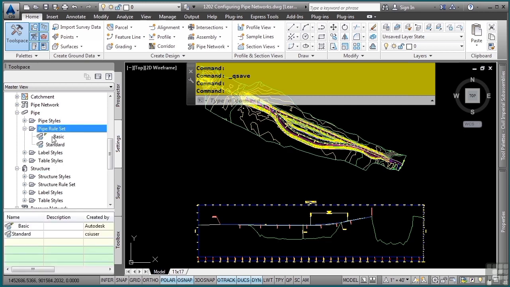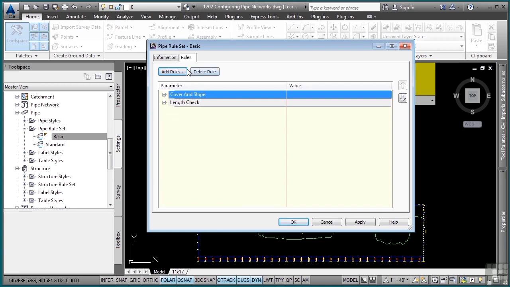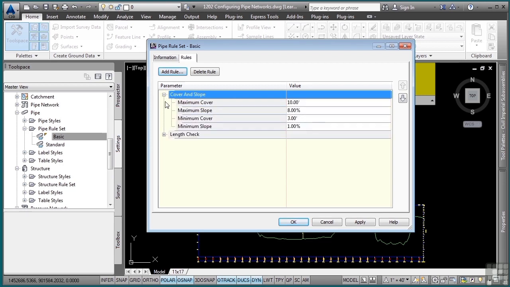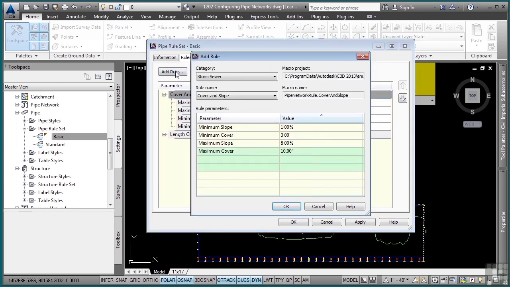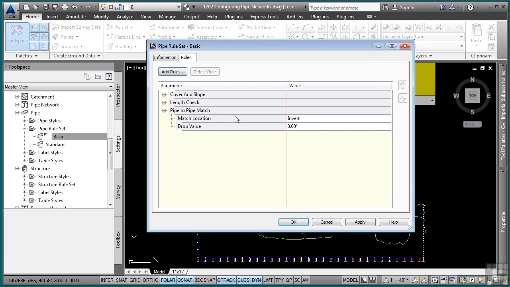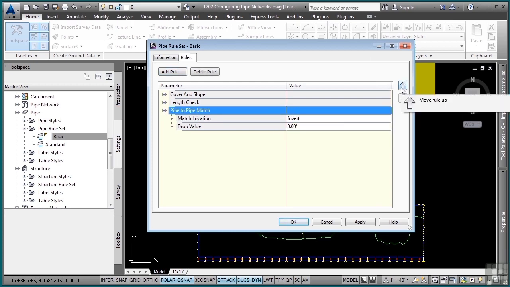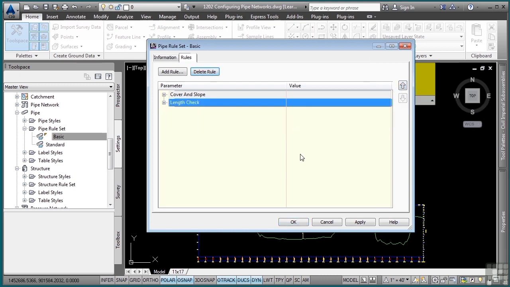So I just have a basic rule set here. And within the Rules tab, you can define specific rules, cover and slope, length check, etc. To add a rule, simply click on the Add Rule option here, and then you select the rule name. So if let's say we wanted a pipe-to-pipe match as far as a drop value, you can't edit it here, but as soon as you click OK, you can then edit it within this dialog box. You can also move rules up and down based on priority if you'd like to. And of course, you can delete rules to remove them.